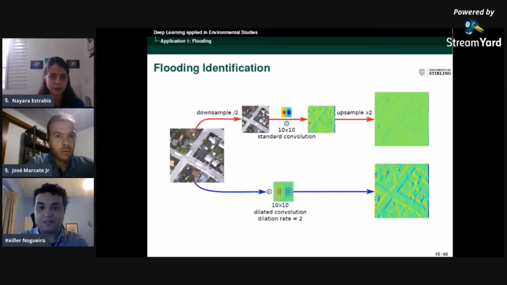This is an example showing how dilation and the receptive field influence the outcome. Both paths here, the green and the blue one, have the same receptive field. The red one is using standard convolution, the convolution that we usually use in ConvNets, and the blue one is using dilated convolution.